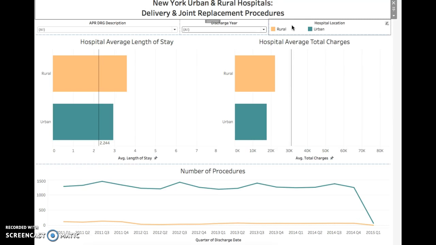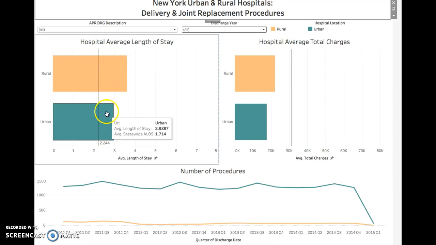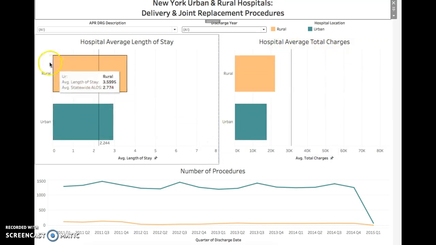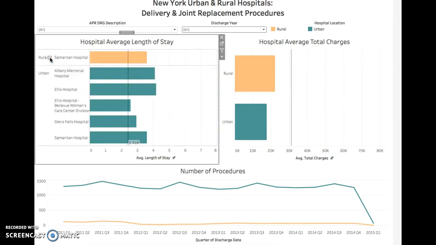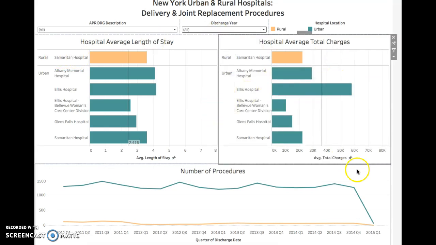So the specific visualizations, we're looking at the hospital average length of stay. We're comparing the rural hospitals and the urban hospitals against the state average. And then again, the hospital average total charges, the rural and urban. And we're able to drill down if you want to look at specific hospital performance for each.